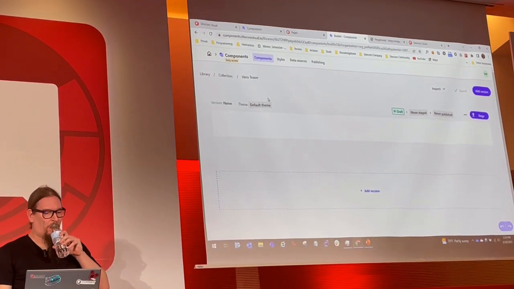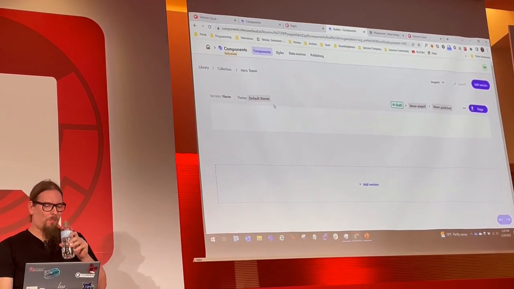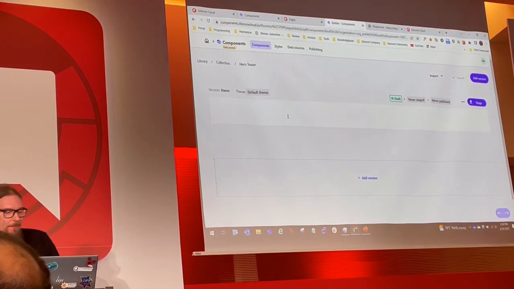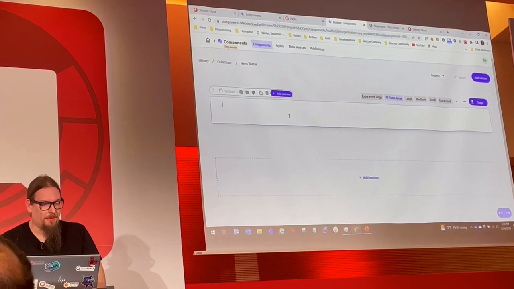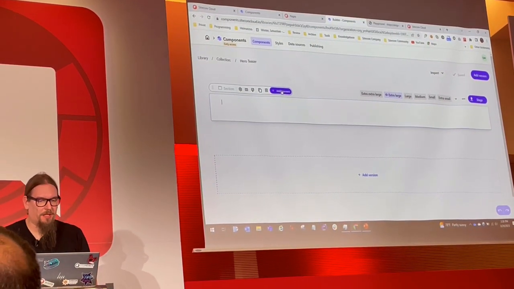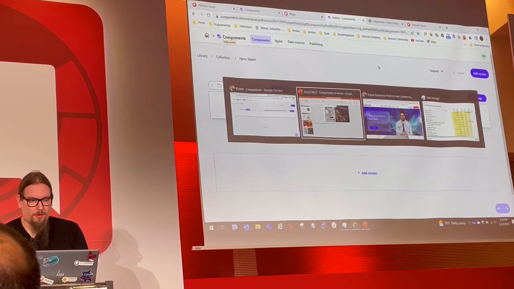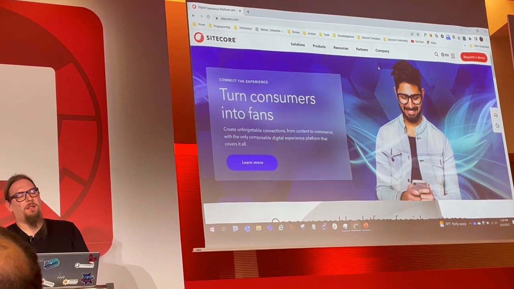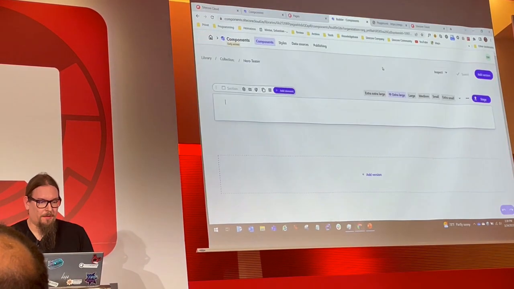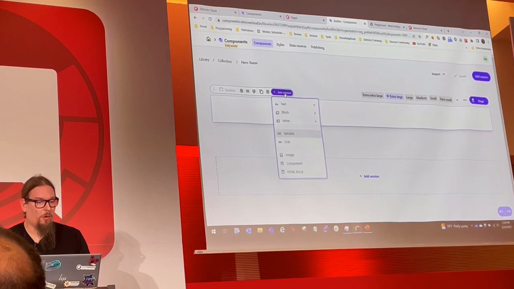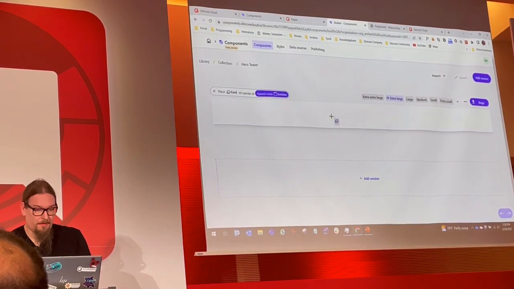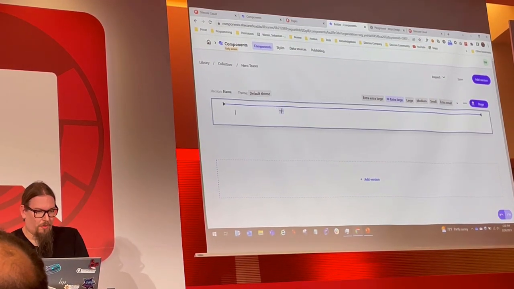Here we go. So you see we have a canvas here, and we can now add elements to it. I've defined some elements already, so we can just start. What I want to do is recreate this hero component that we have on Sitecore.com. So first I add a card, which holds the text that we see. So we use a block element in the card, and just drop it here.